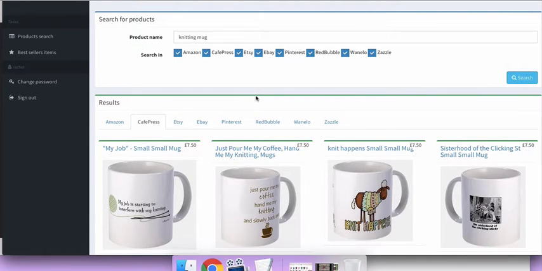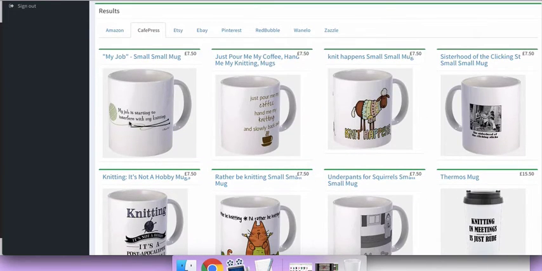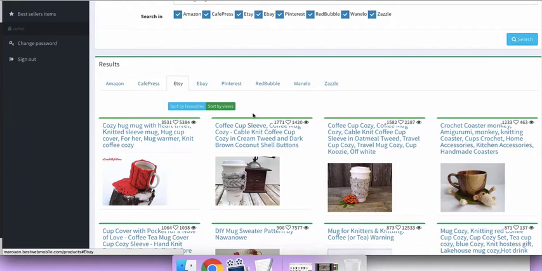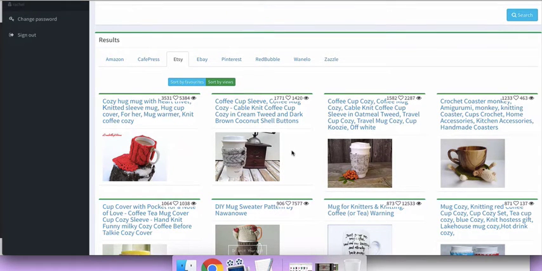sometimes there's really cool designs, so I like to just look and see if there's anything that I could come up with. So, for example, my job is starting to interfere with my knitting. I think that people would really like that. It also goes through on Etsy, and then on Etsy you could sort by either favorites or views.